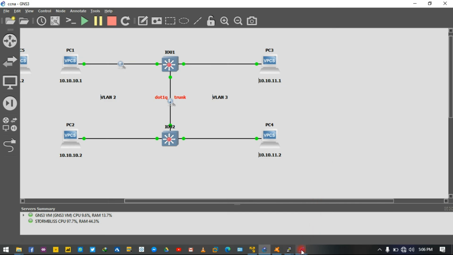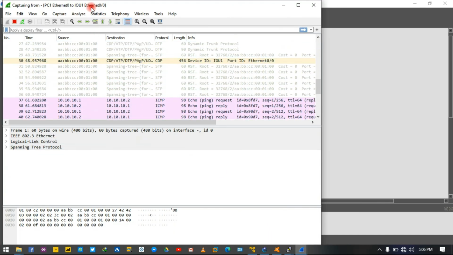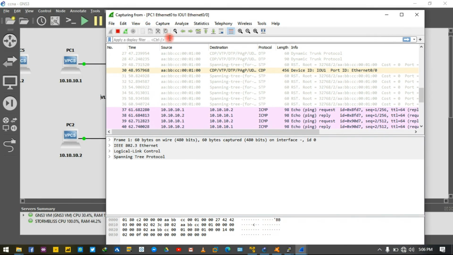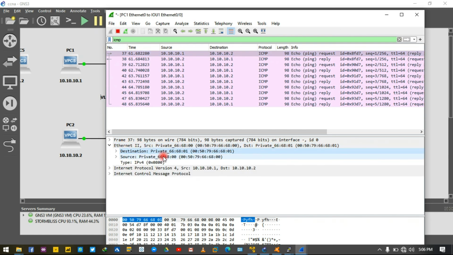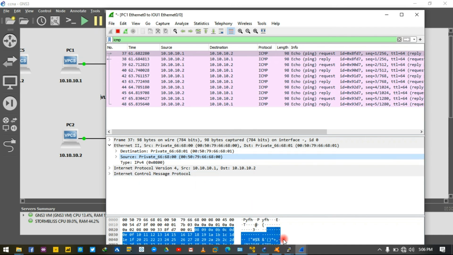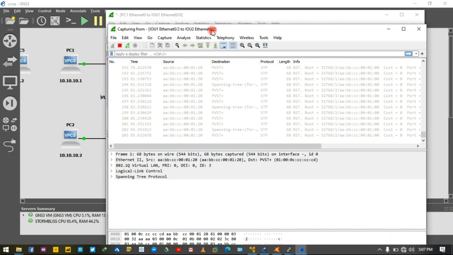Right, so let's head to Wireshark, and this one is from PC1 to switch 1. I'm going to search for ICMP ping, and as you can see, PC1 has found the destination 10.10.10.2 for PC2, and as you can see, the frames are just Ethernet frames. They are not being tagged, and the destination and the source are just Ethernet frames. So after it enters the switch, we are going to analyze what happens.